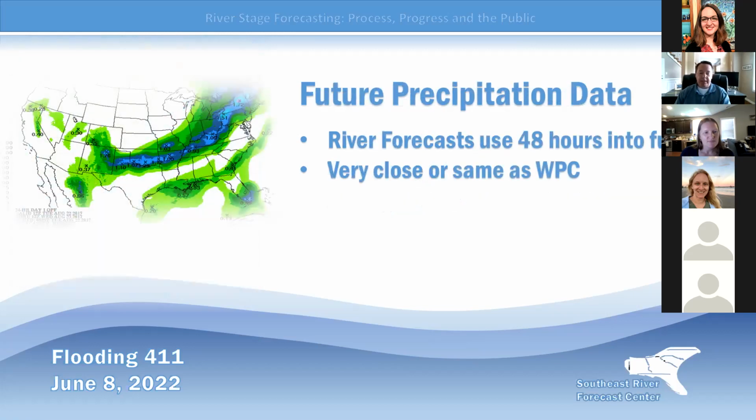Then there's future precipitation that is used in our forecast models. For river forecasts, this is very important to note. Our official river forecasts that you see only use rainfall data out through 48 hours, 2 days into the future. And that rainfall forecast is typically very close to the national WPC standard that you all may be familiar with.